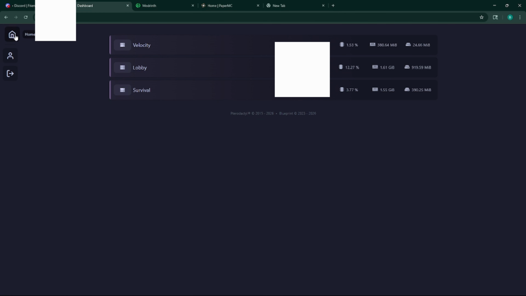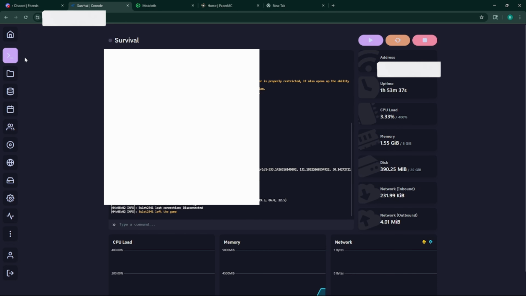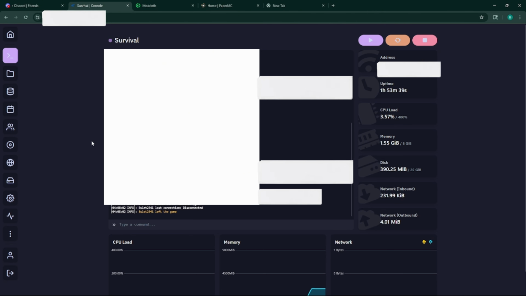Here we're currently at home, where you can see the list of your servers. We have velocity, lobby, and survival. Today we'll be using survival. As you can see here, this is the console. Over here are the statistics. You usually get your IP address up here or up here depending on the layout of your panel, but most of them have a very similar framework. Today we'll be mainly focusing on the terminal and the files. There are other features such as databases, schedules, users, backups, network, startup, settings, activity, more, and account.